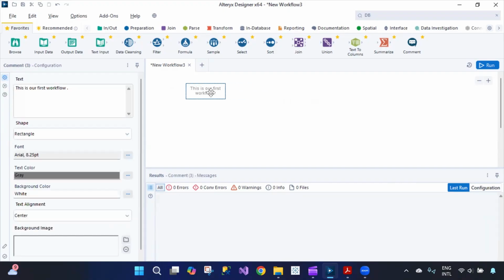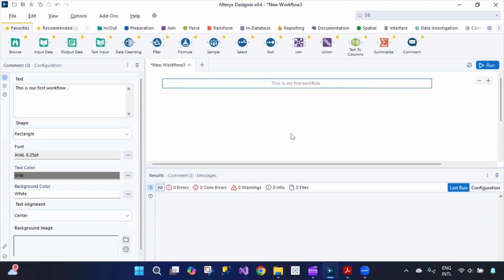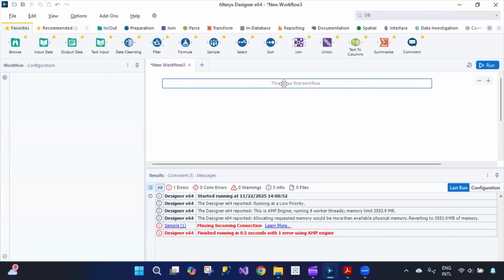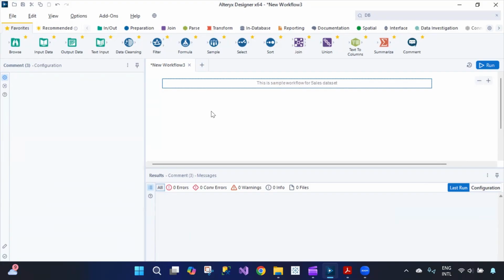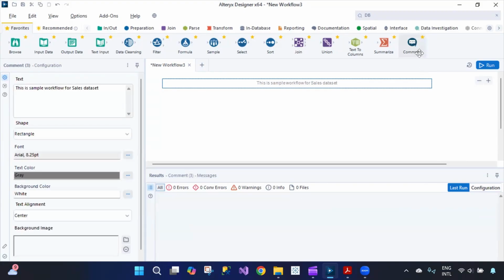So this is where to use the Comment tool, for example, if we are working on some kind of project. There we can say this is a sample workflow for a sales data set. We can add this Comment component as well, and we can see how it is connecting and how it looks in the UI.